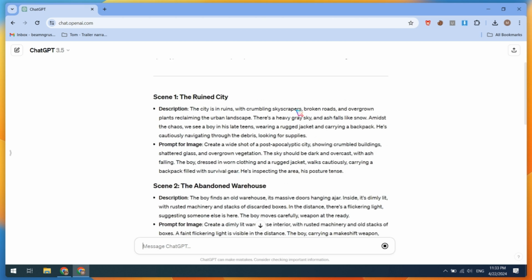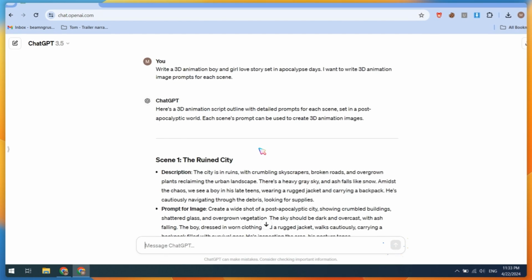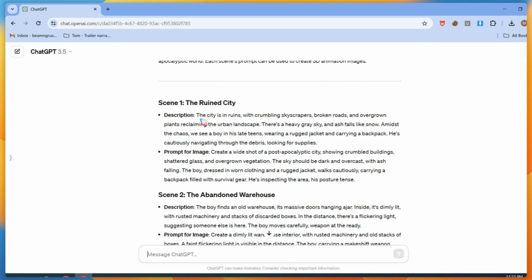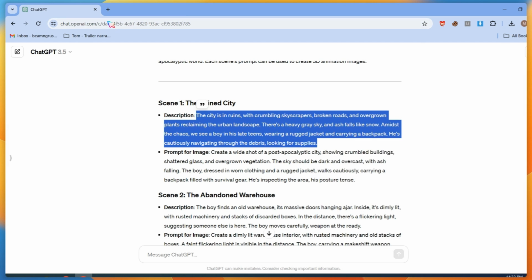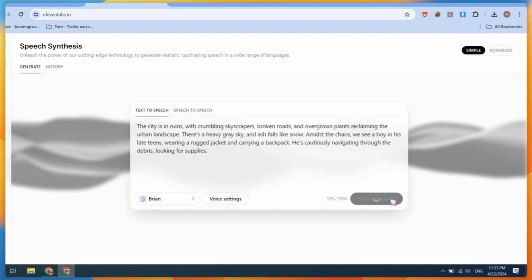Now that we have the script with image prompts for each scene, it's time to generate an AI voice. Copy the script and go to 11 Lab. Paste the script and click on the Generate Speech button, then download your voice.